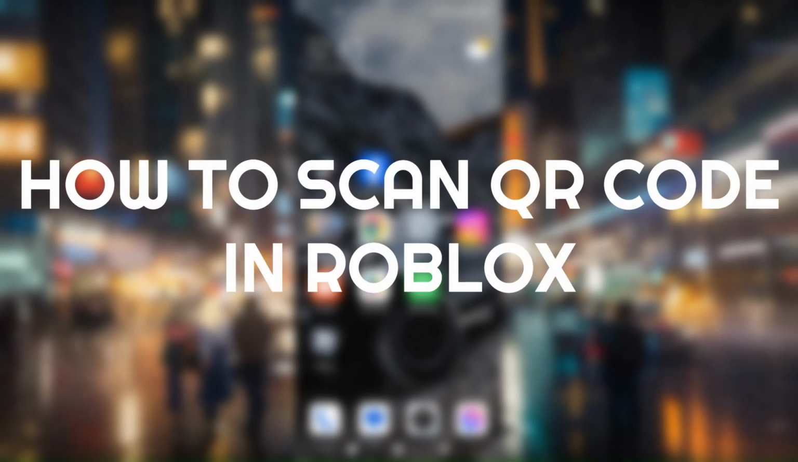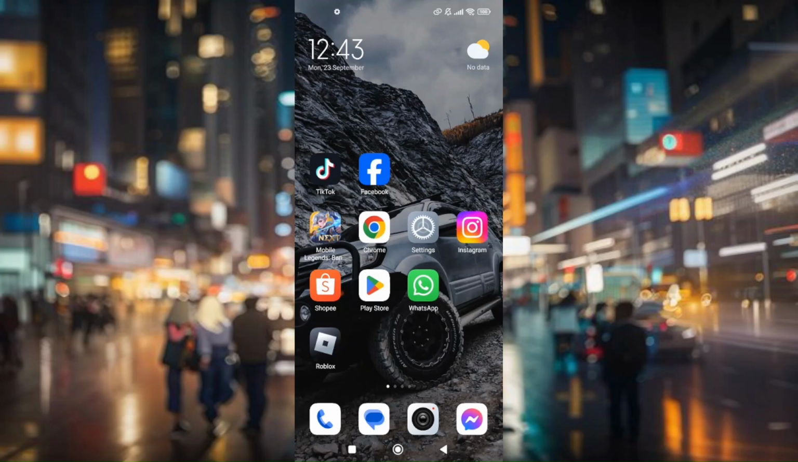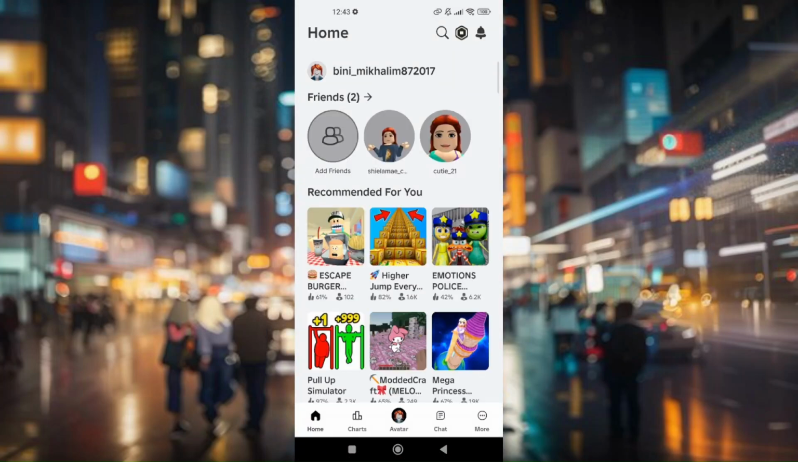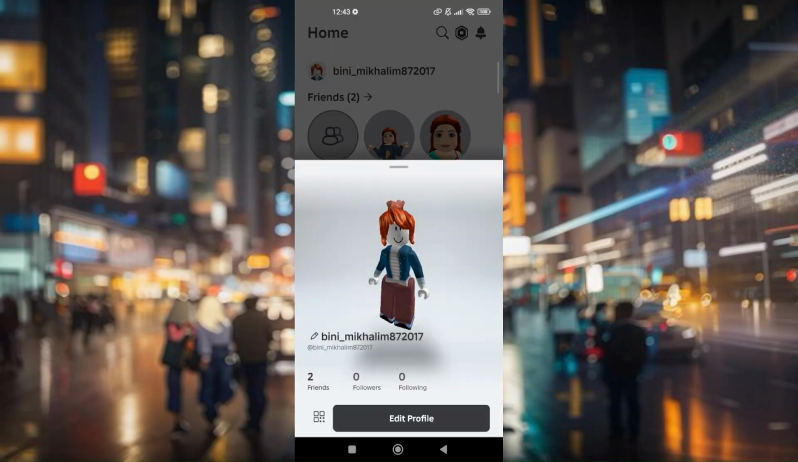How to scan QR code in Roblox. First things first is access your Roblox account or your Roblox application. Then once you access it, just simply log into your account. And from here, all you have to do is just simply press on your profile.